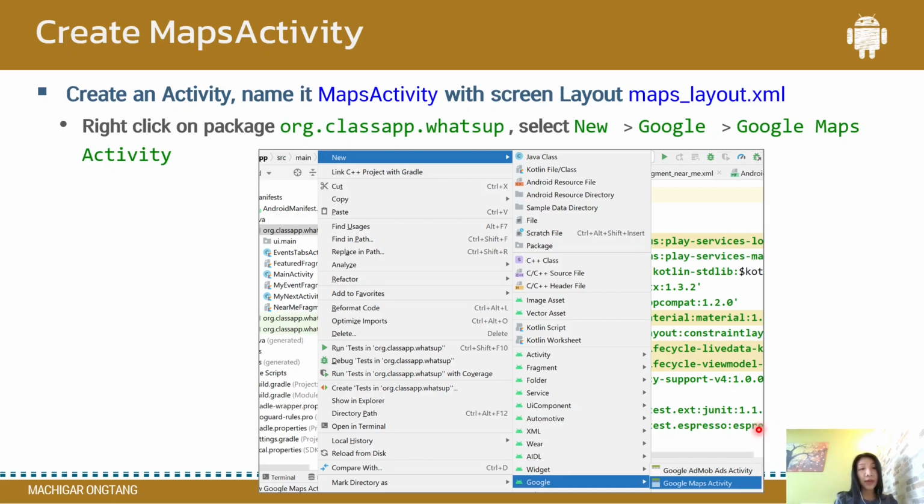Now we're going to use the API key that we obtained in our Android application project. In order to use the map, we're going to create a new maps activity. In fact, the maps activity that we are creating is not needed in our application because in our WhatsApp application, we're not going to use a new activity to place the map. However, it's going to be the easiest way to include all the setups for the maps in the Android application.